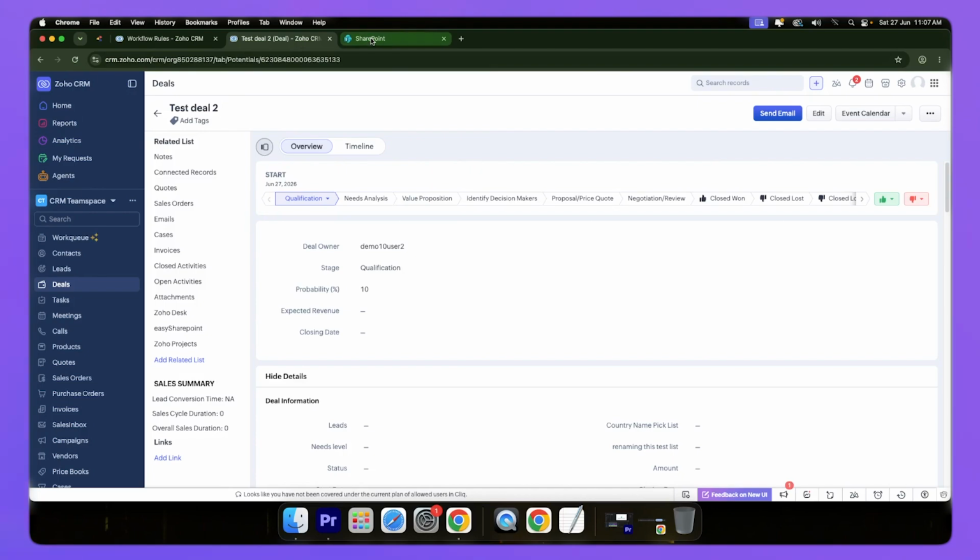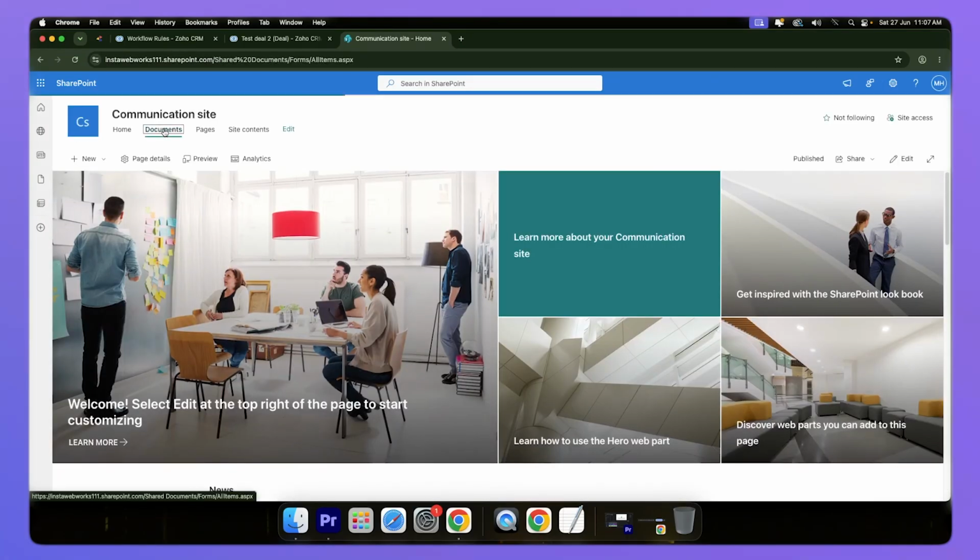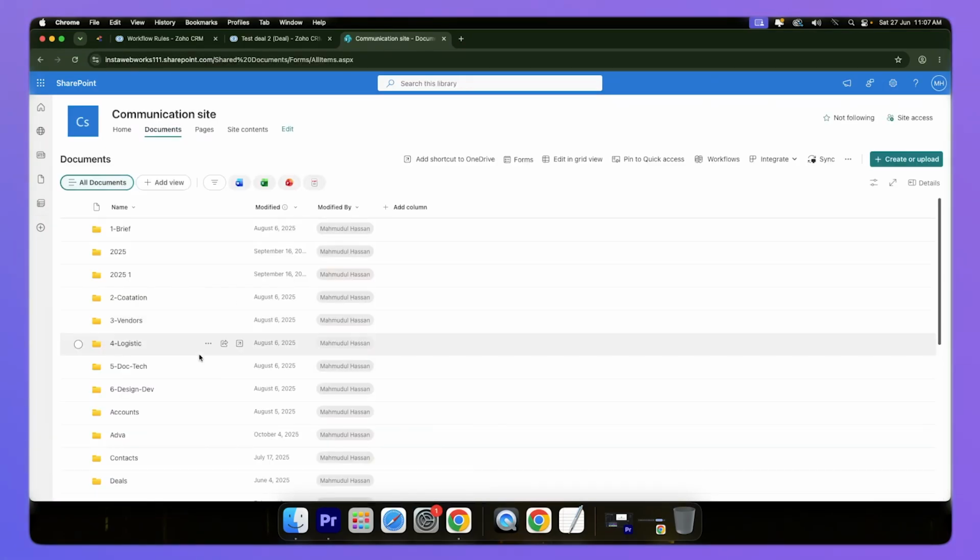If I go to SharePoint, I selected the Communication site for the Deals module in the extension settings. If you do not know how to set up the SharePoint site and folder where you want to create folders automatically, you can watch the previous video about the default setup. Now I am going to select the communication site from here. Then I will go to the Documents section.